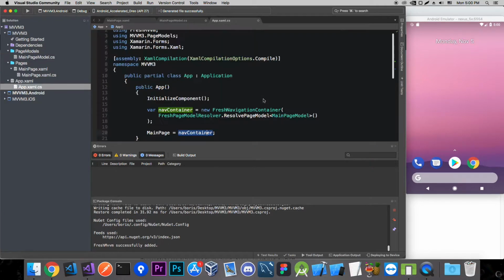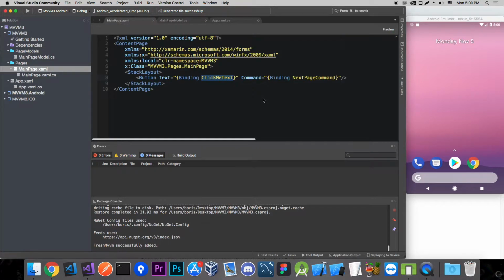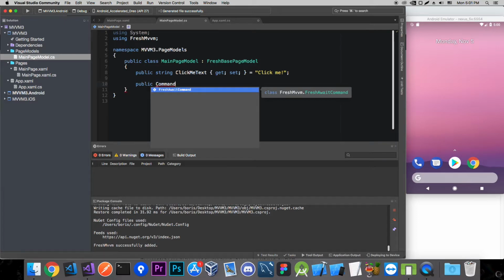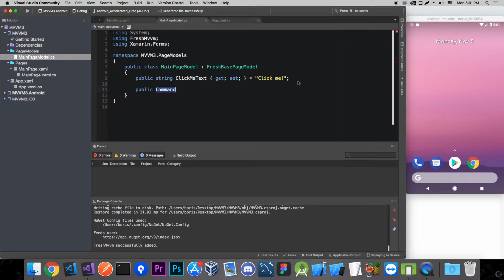And now we need to add our command that is basically going to take us to our next page. Next page command, copy the name, create a public command, add Xamarin Forms namespace, next page command is equal to new command. Let me actually make this async, since one of the calls we're going to make here is going to be async. And now we can go to our next page, but first of all let's create that new page.